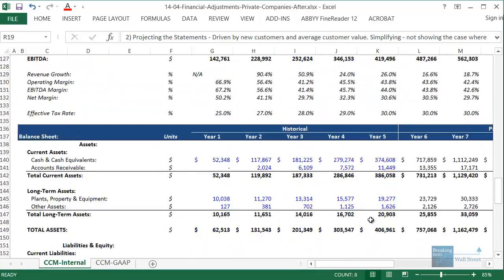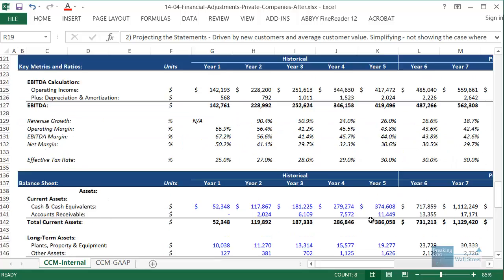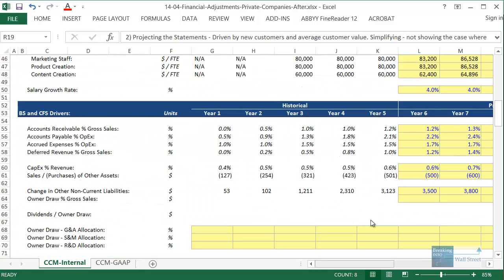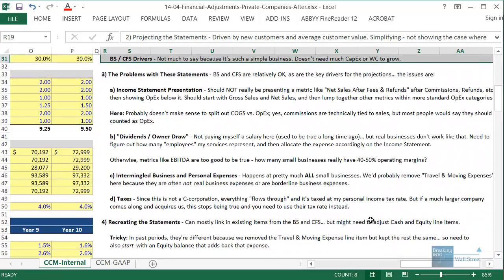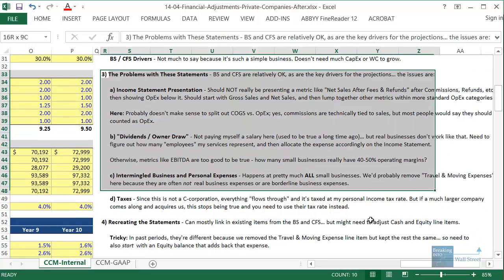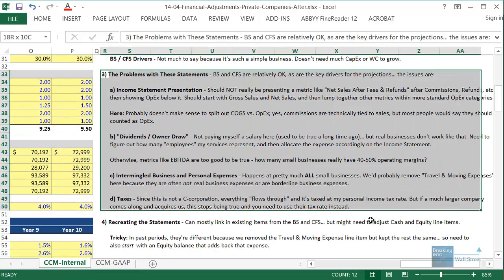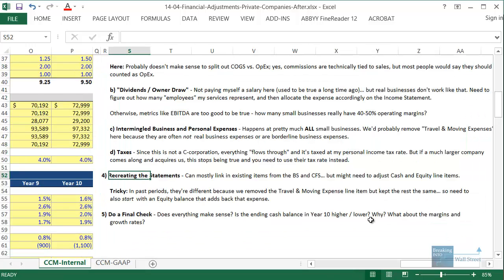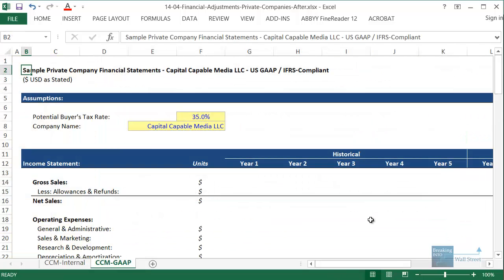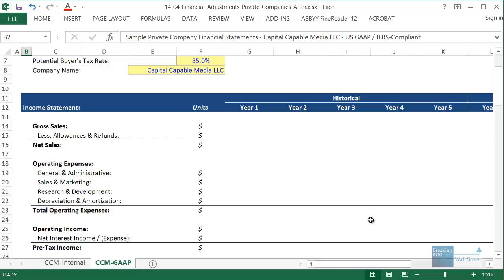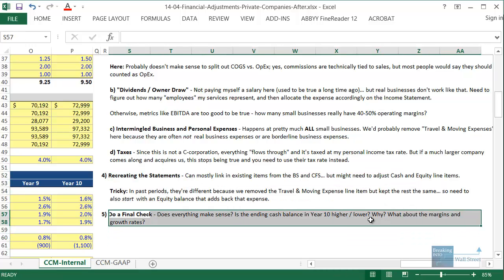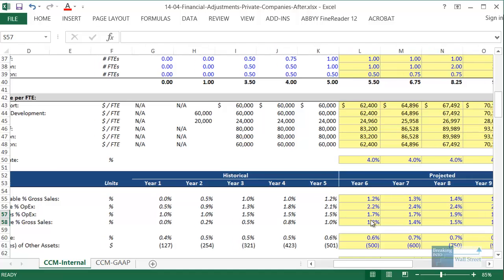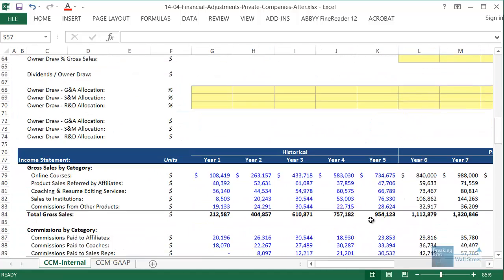So we're not going to spend a ton of time on that, but I do want to point out a few of the key differences here and how you see some things that you wouldn't necessarily see for a large public company. Then we'll go into the problems with these financial statements and I'll show you how to make some required adjustments. We'll recreate the statements and create a GAAP or IFRS compliant version of the statements over here. And then we'll do a final check at the end and make sure that the numbers all make sense. So let's start with the financial statements themselves.